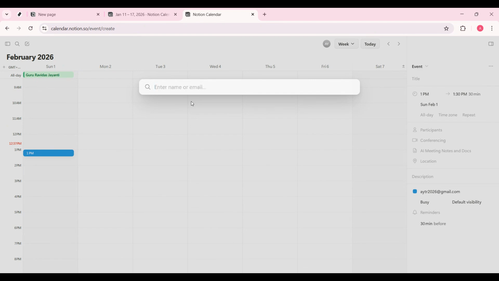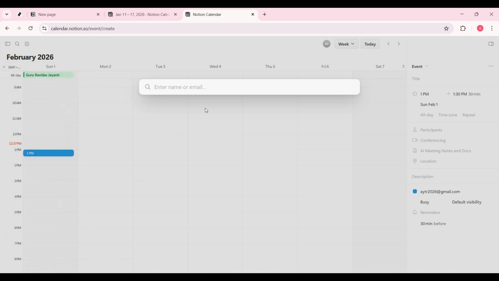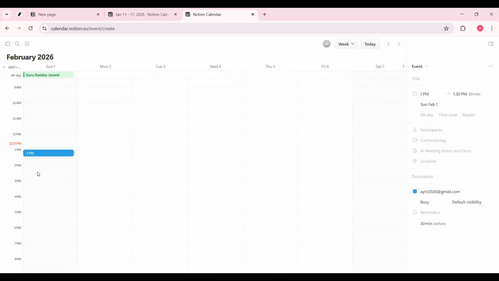And just like that, your Notion calendar is shared and ready to be used collaboratively. As a final tip, remember that you can always come back to the share settings later to change permissions or remove access if needed. This gives you full control over who can see or edit your calendar at any time. And that's how to share a Notion calendar quickly and easily.